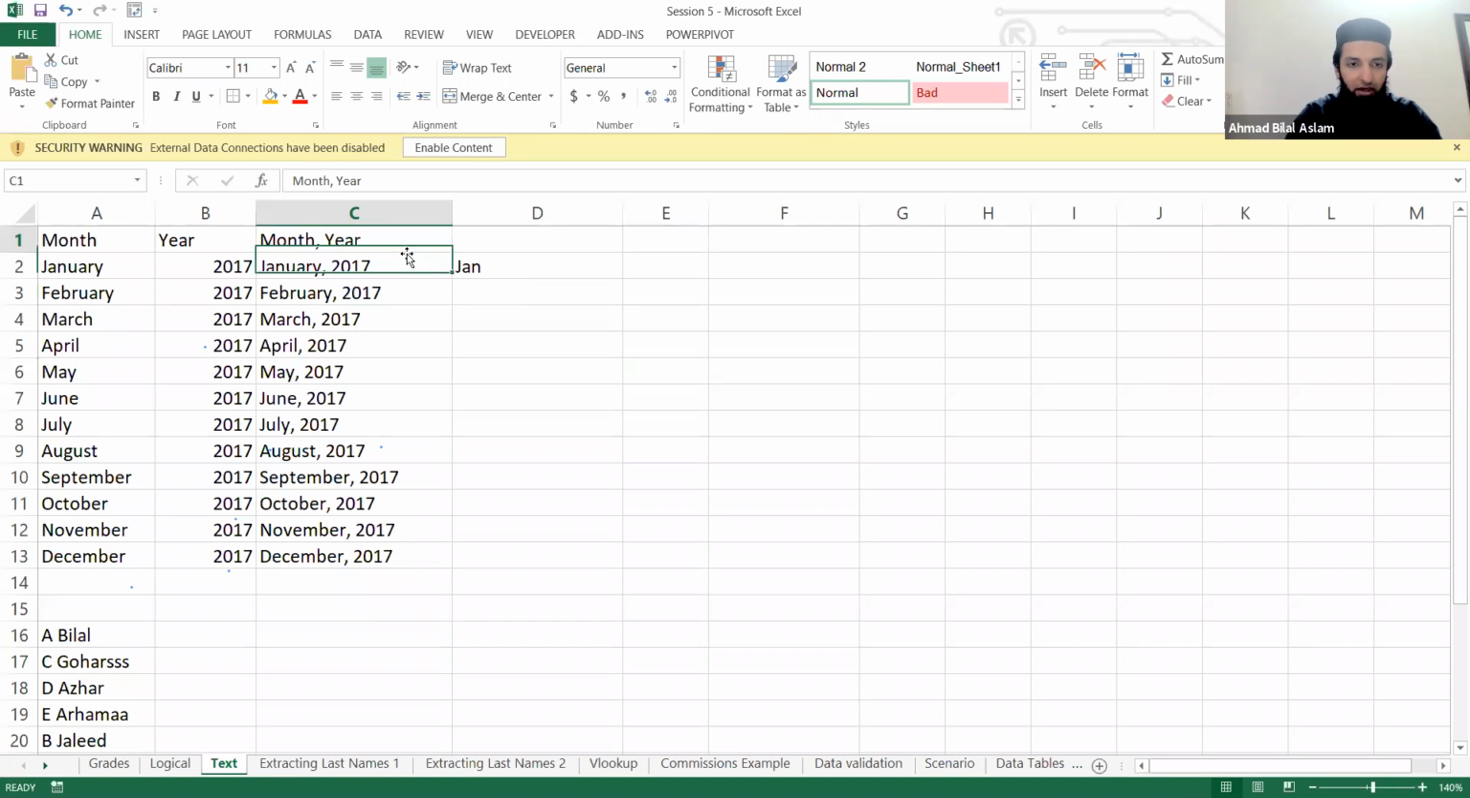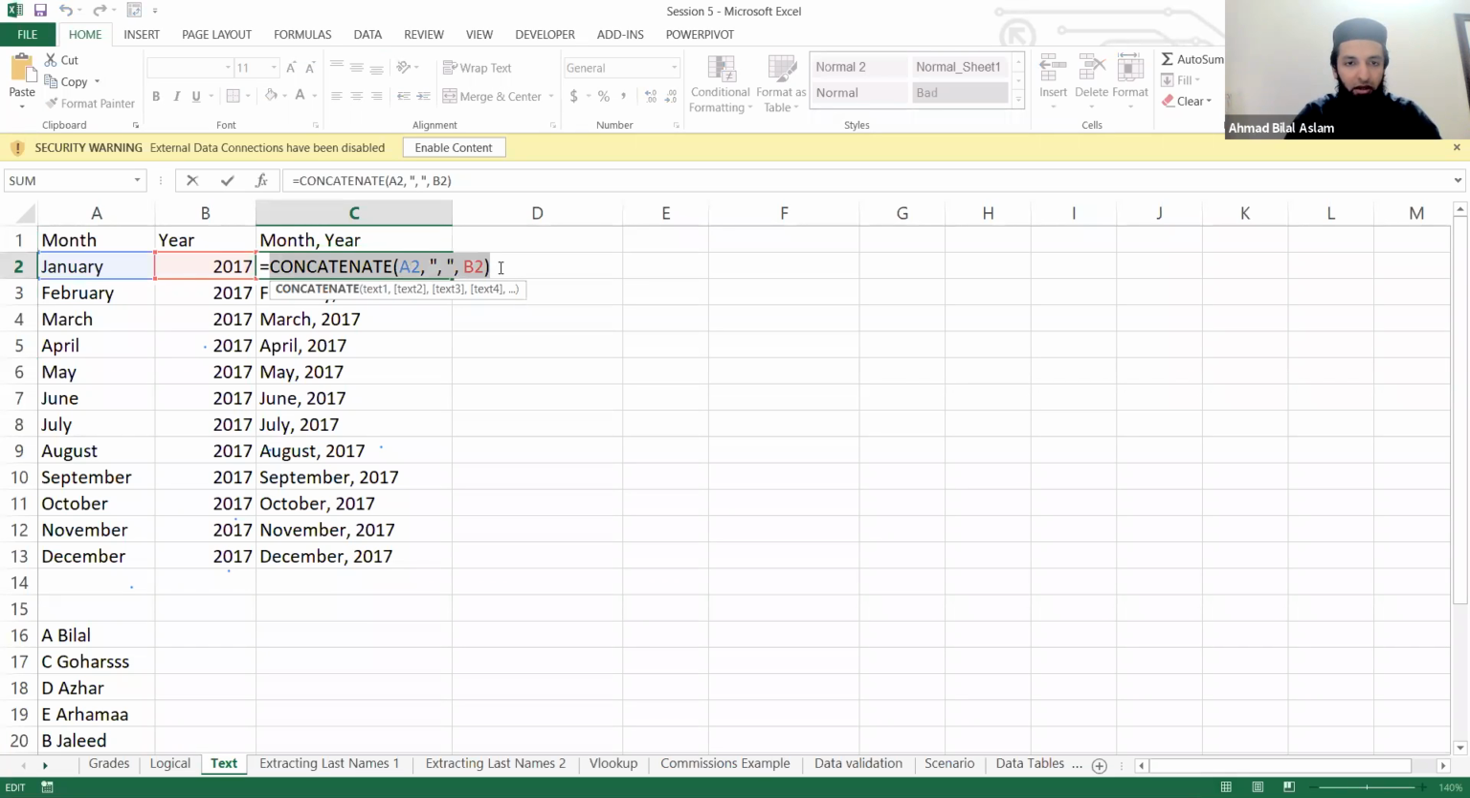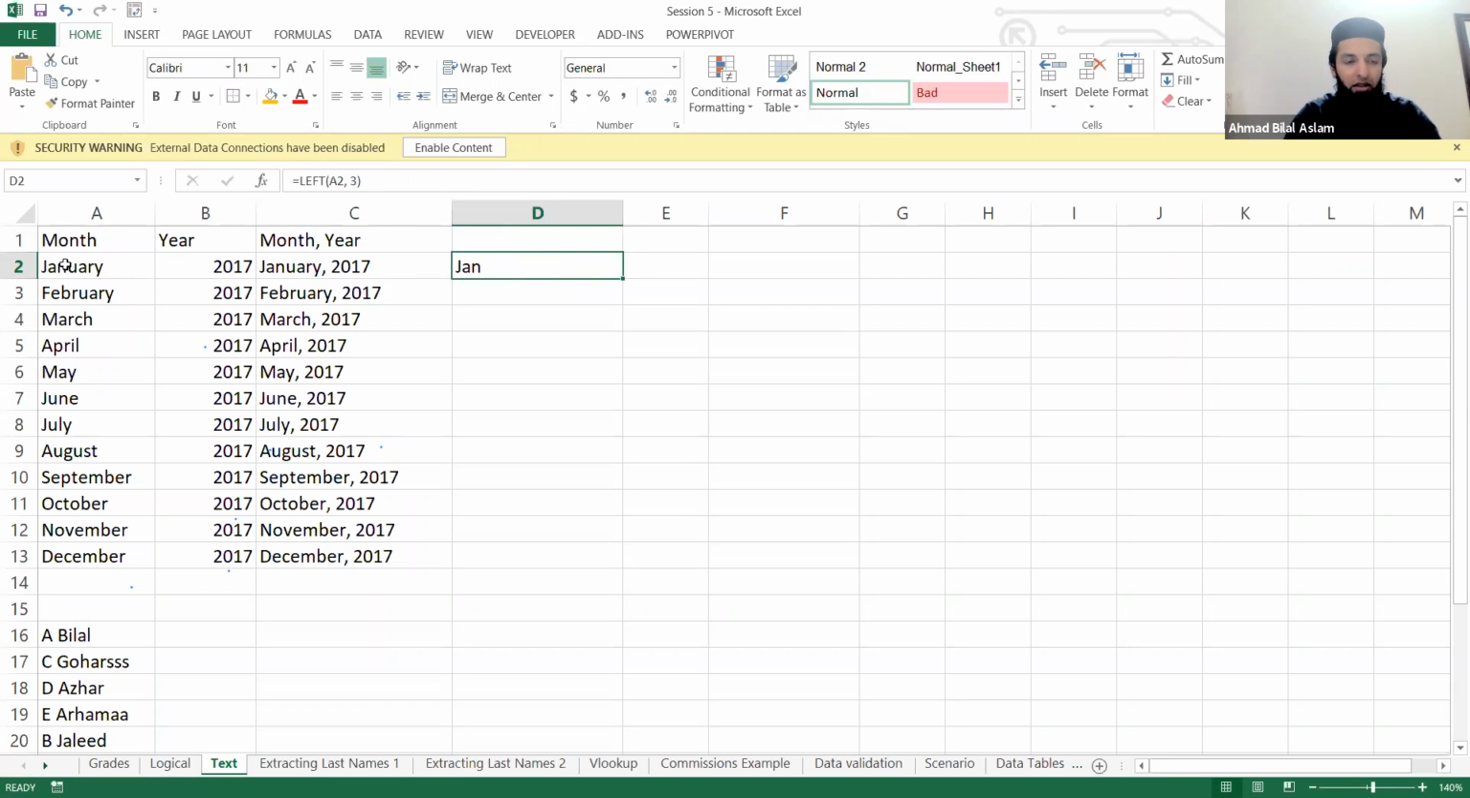So we started with this concatenate function. ठीक है, concatenate में क्या किया था हमने इनको combine कर दिया, January और year को with a comma and a space in between them. And then after that, what we try to look at is हम January month को किस तरह से first 3 letters उसके crack कर सकते हैं. We can do the same thing for all the months, but have this data like this.